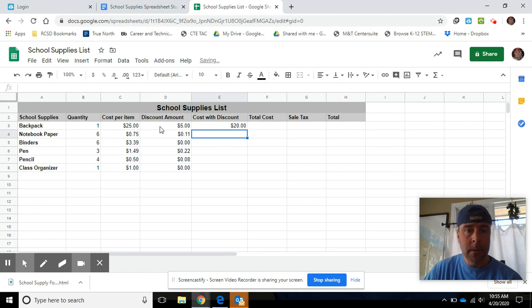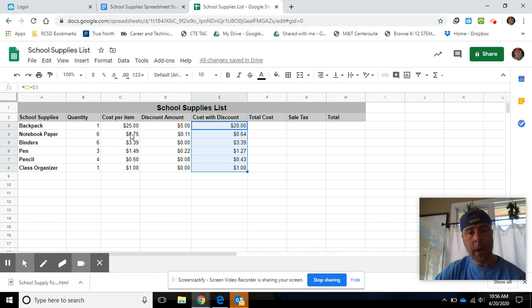So $20. Now, if I know that all of these cells are going to have the same formula, like I showed you earlier, you can select the cell and click on the bottom right-hand corner of that cell and use your mouse to drag it down. And notice how very easily all those formulas were copied into the cell. So, saves a lot of time and work on our part. So that's a nice tool to use.